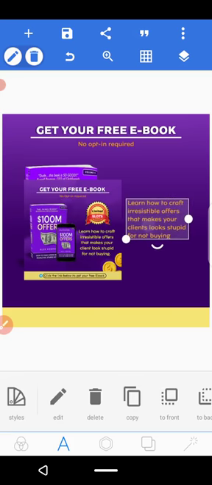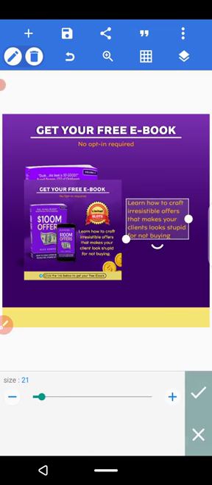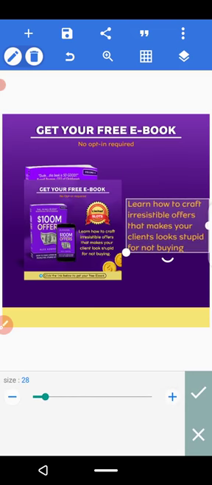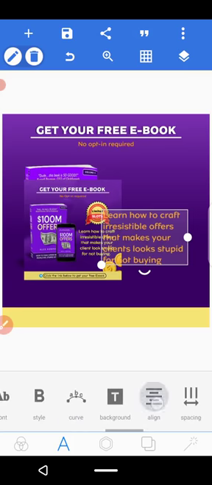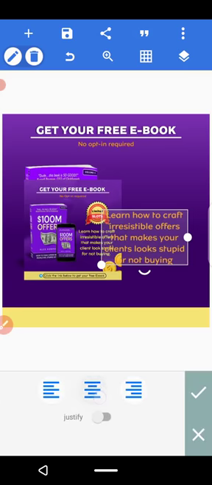And let's increase the size first of all. Take it to 29. And then let's align this to the center.